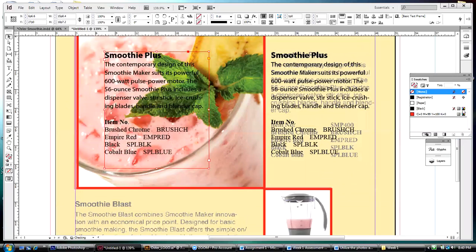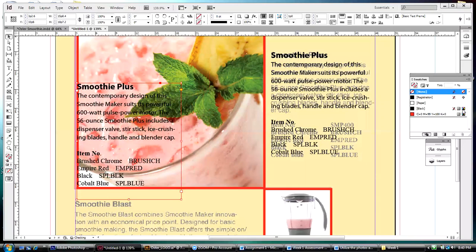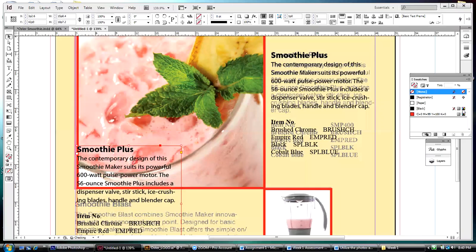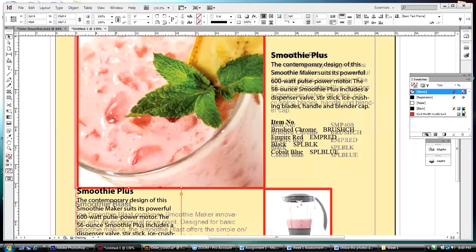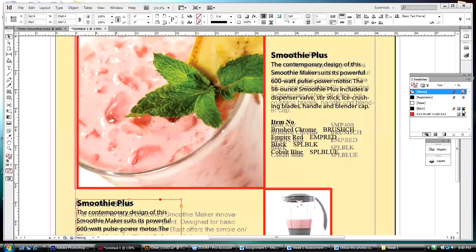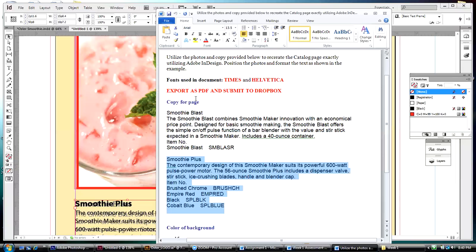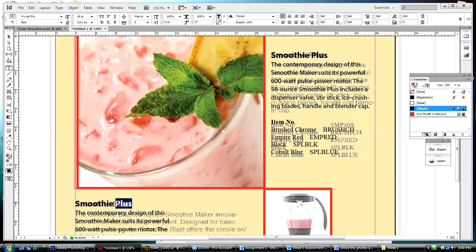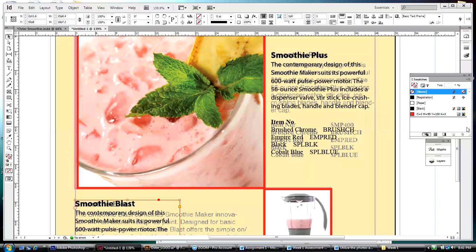I'm cheating, guys. I'm actually cheating. You think I'm kidding? I am not. I'm showing you tricks that will help make your job go faster. I'm bringing this box over here, and this one says, let me open this up, this one says blast instead of plus, so I'm just going to change that to B-L-A-S-T, blast, Smoothie Blast. So I got that title correct.